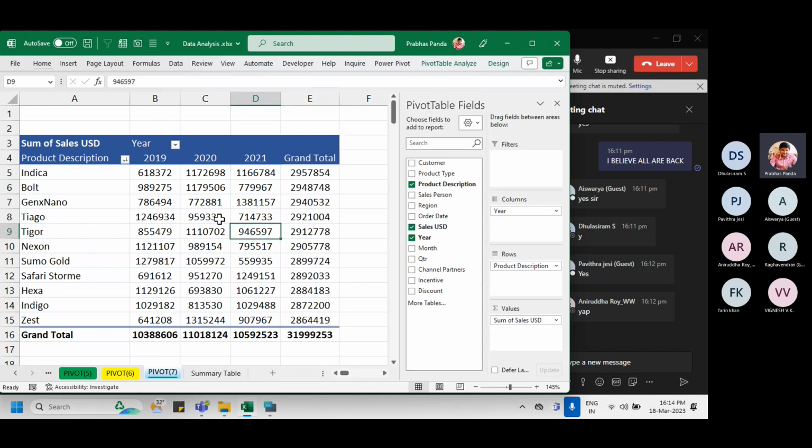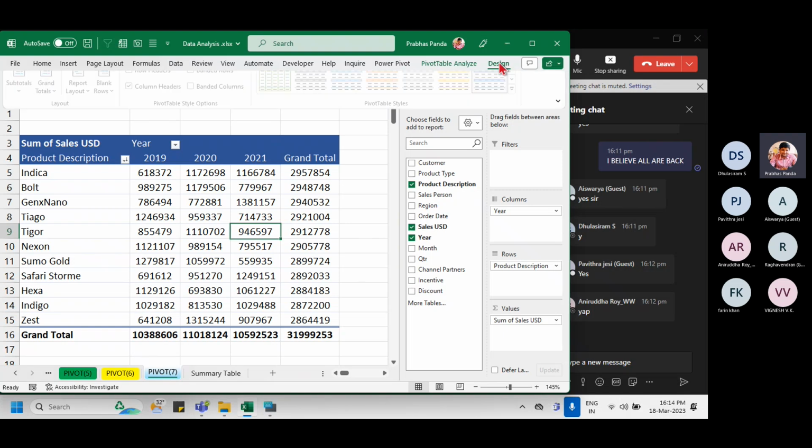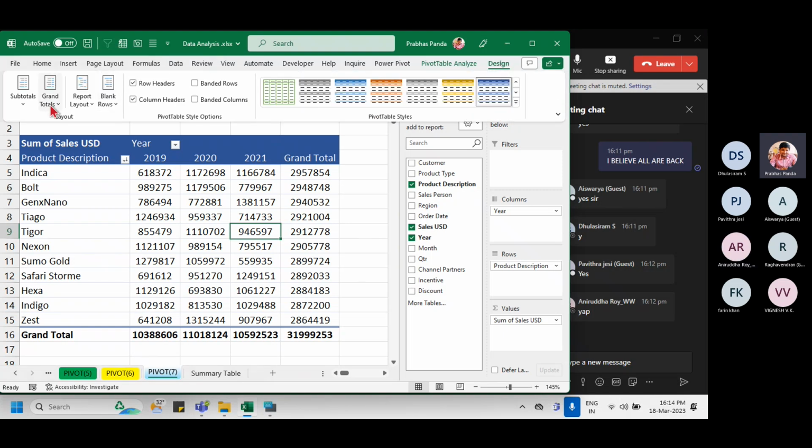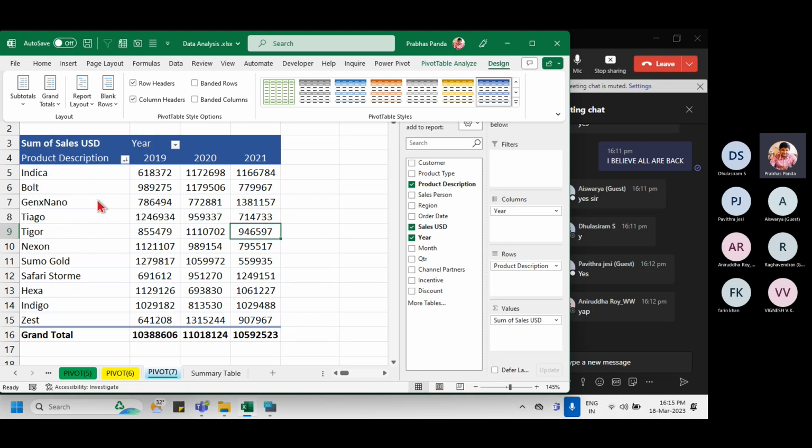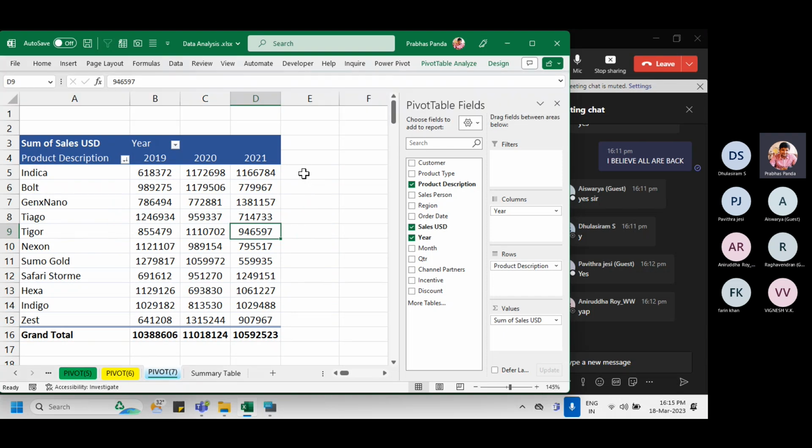Select any cell of the pivot, go to the design tab. Do you see an option called grand total? It turns up as the second option from the left, grand total. And in this grand total, we have an option, on for columns only. So when you click that, immediately that row wise grand total will disappear and it will retain only the grand total of the column. So kindly confirm all of you have got the same pattern.